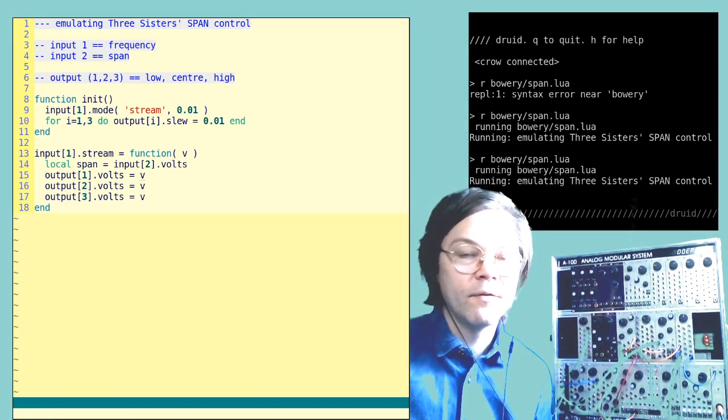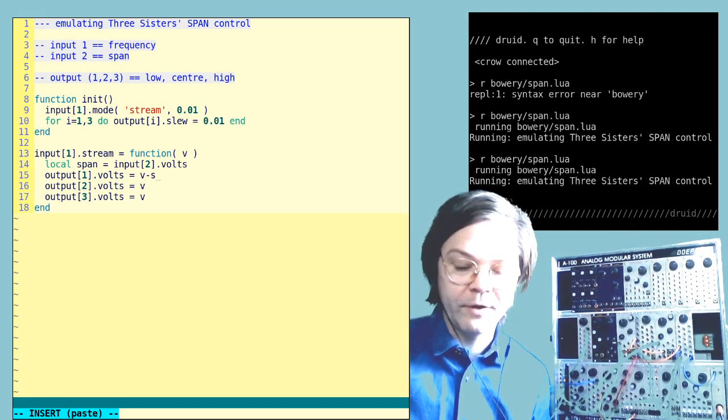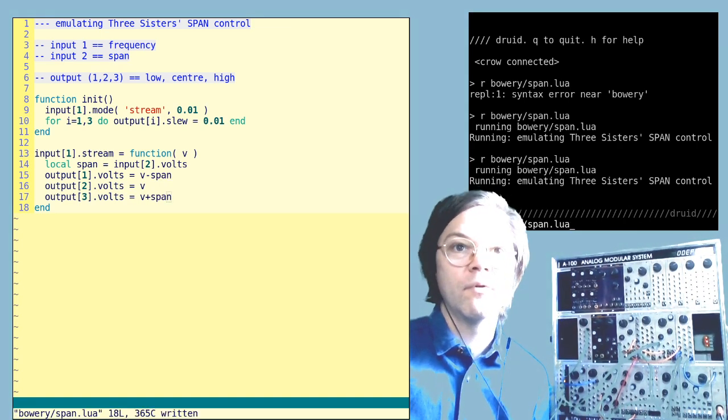And the really cool thing is all we have to do here is, output 1 is the low frequency, so we're going to subtract span, and output 3 is the high frequency, so we're going to add span.